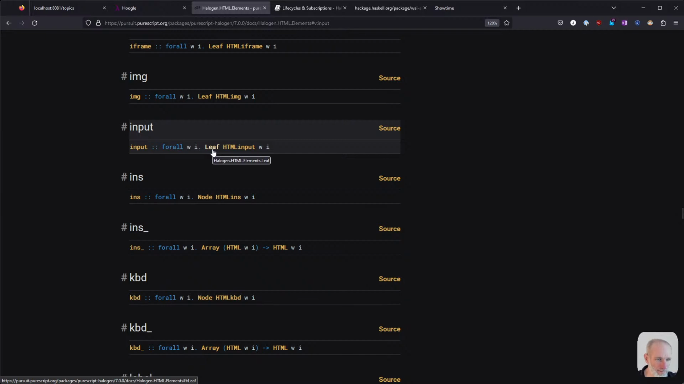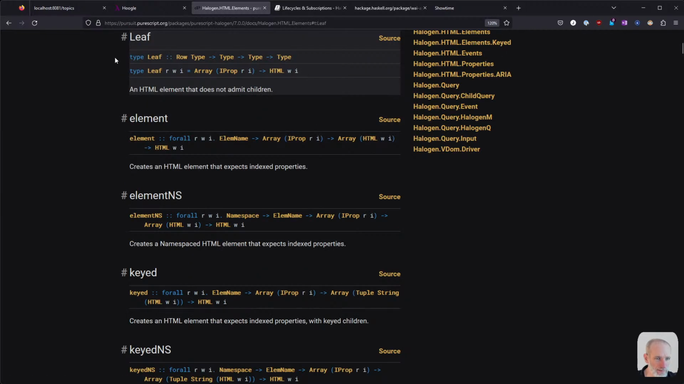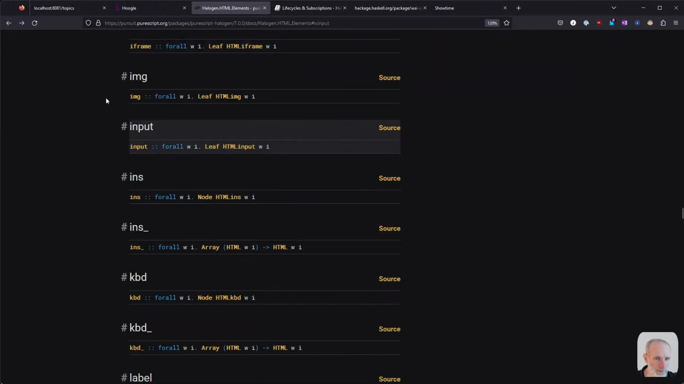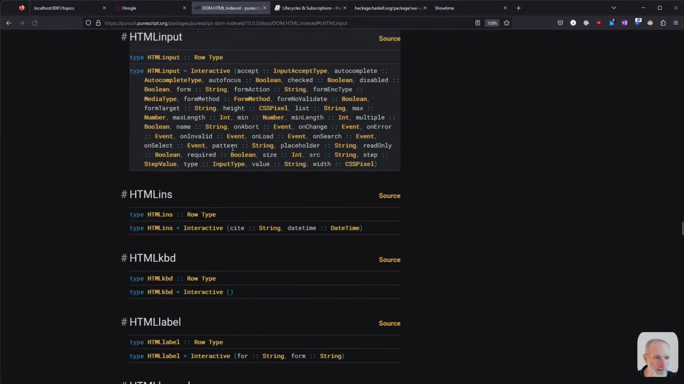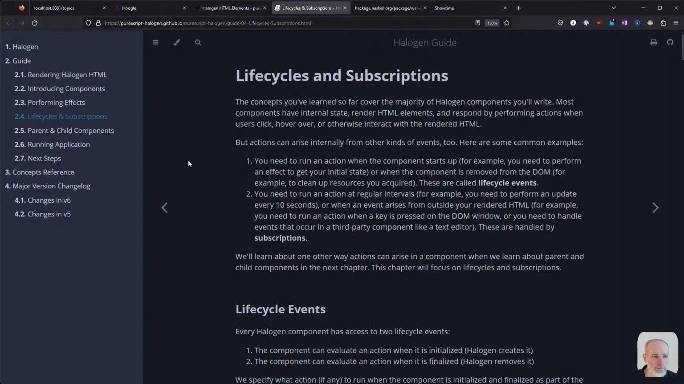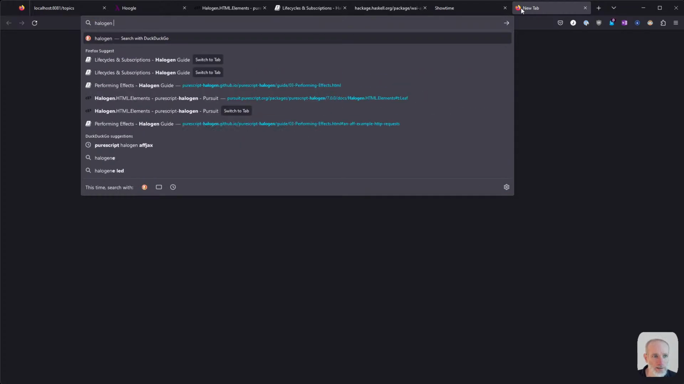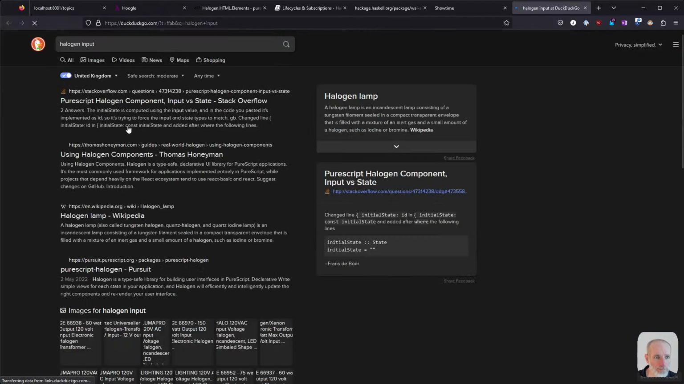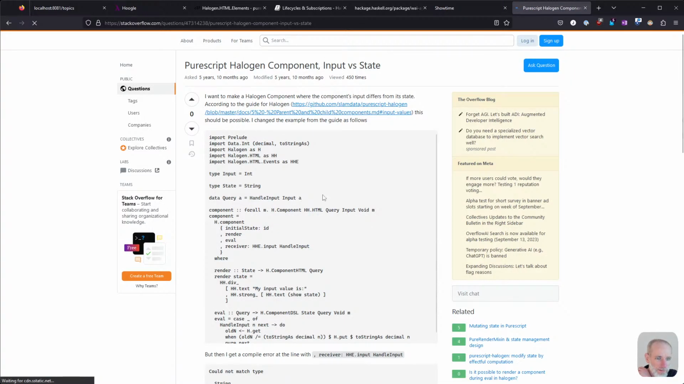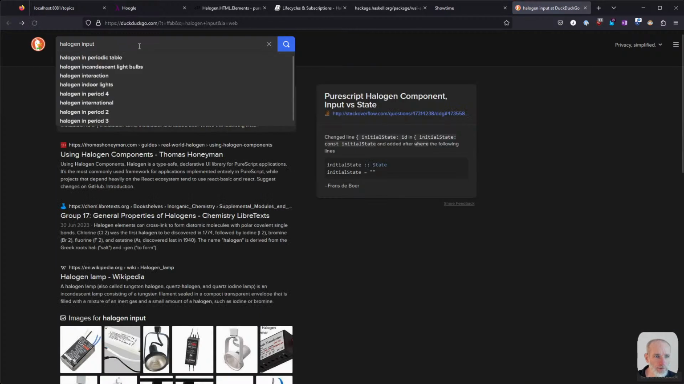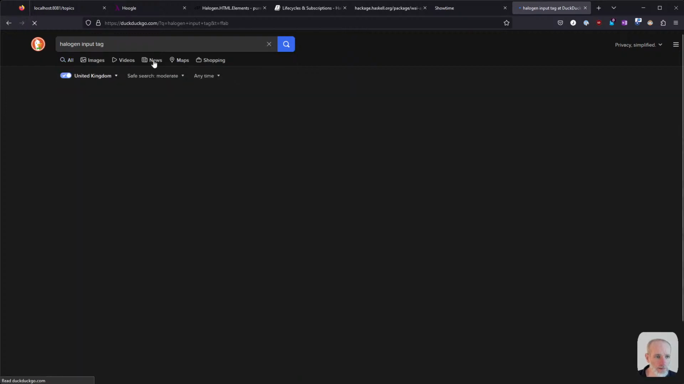Oh. Each one does not admit children. Okay, so we can't have anything there. And do you know, I might see if I can find an example. Let's go, halogen input. Oh no, wrong thing. Input tag. Oops. I don't want halogen bulbs.